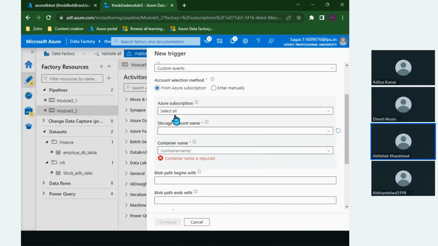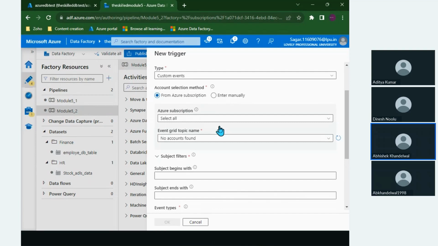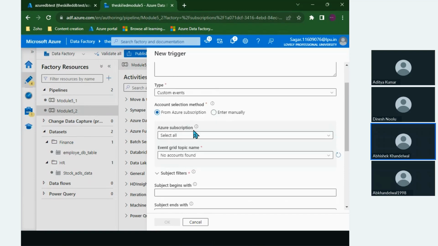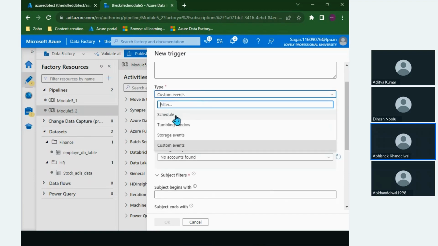Then we have custom events. There are multiple services where we can specify the time and we can add those custom events over here. That is not used much. The most used are scheduled and the storage events.